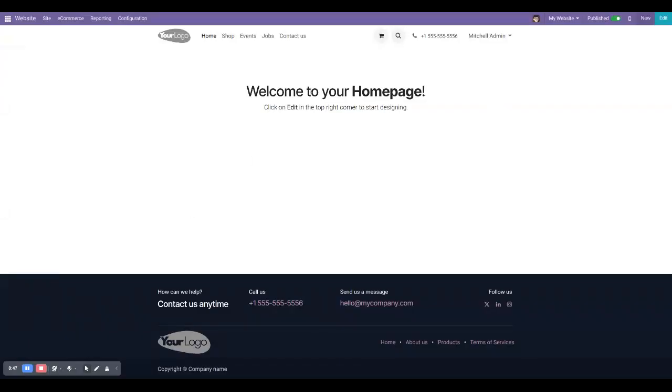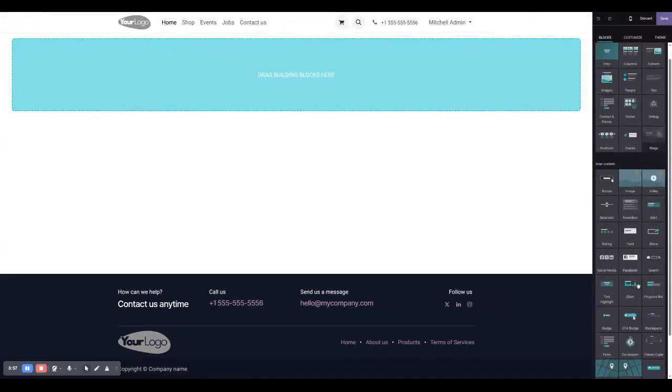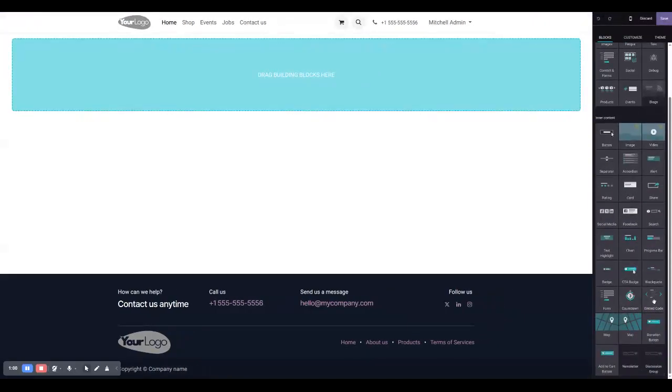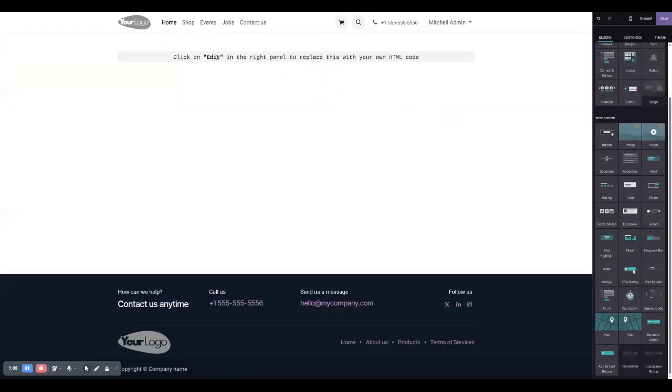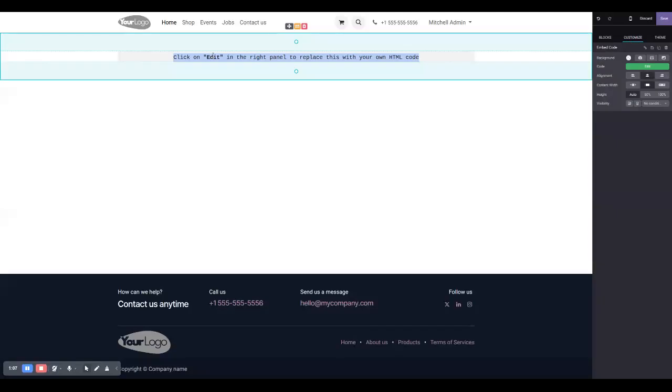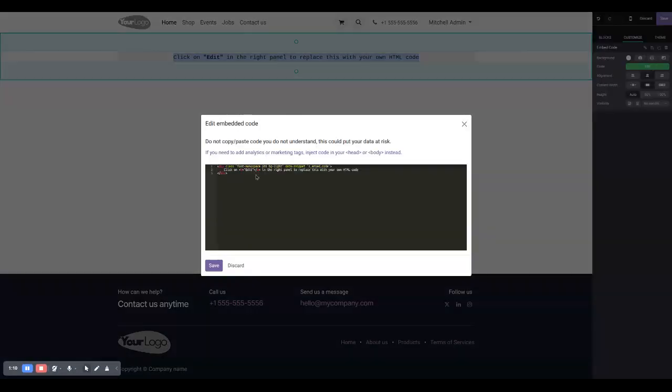So let's say for that we will go to website and enable the website editor and click on edit. And if you go down here, this embed code, we just need to click on drag and drop and click on edit, and you can see this edit button visible. Here we can put our external source, whatever we need to display, like a URL, any page, right?